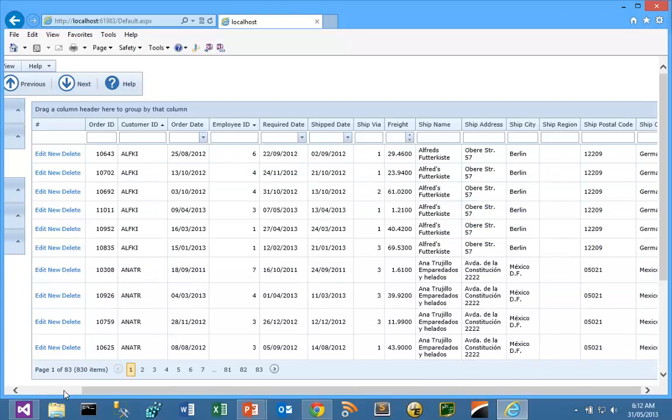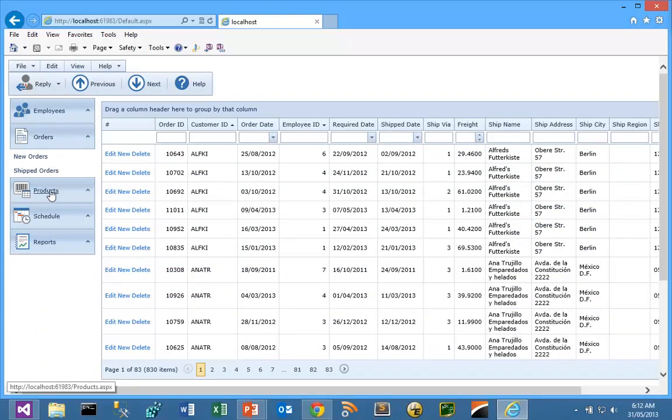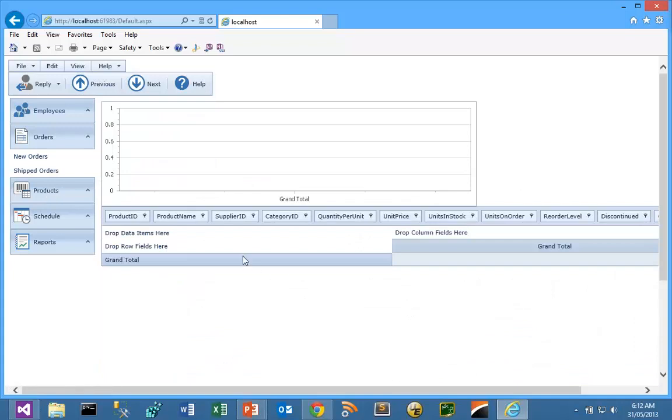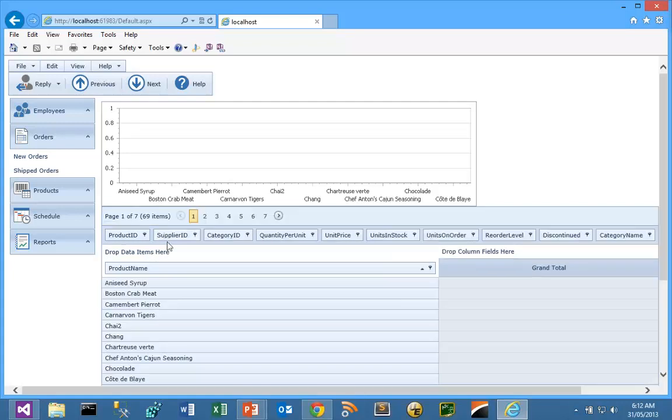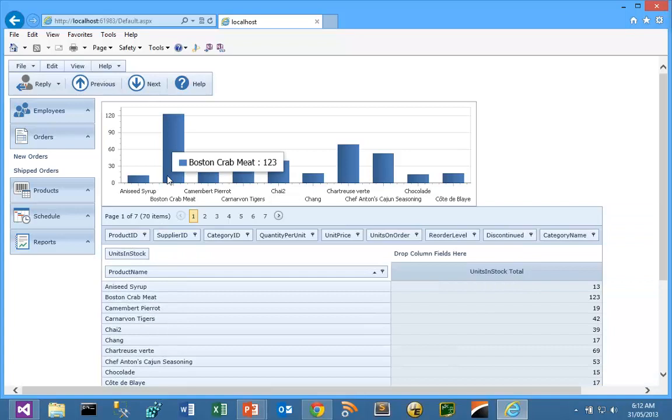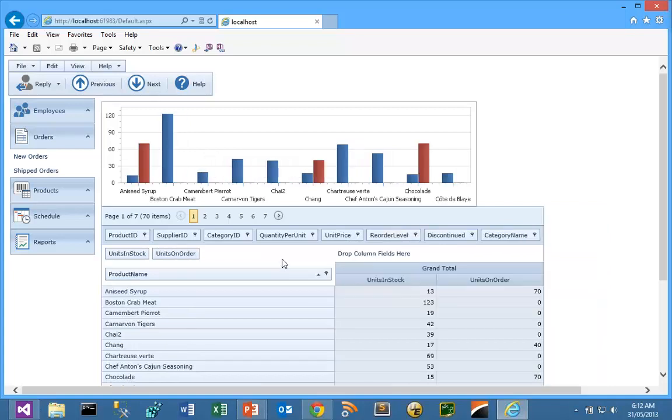Okay, if we now move down to the product section, what we had a look at here was how to bind a chart control with a pivot grid. Very quickly, I can drop a field onto the pivot grid, and we'll see that the chart's updated in real time. If I drag the units in stock into the item area, we'll see that the chart is updated, and as I move my mouse over, the values are then reported on the tooltip. I can drag another column in here, and again we see instantly that beautiful relationship between the pivot grid and the chart.